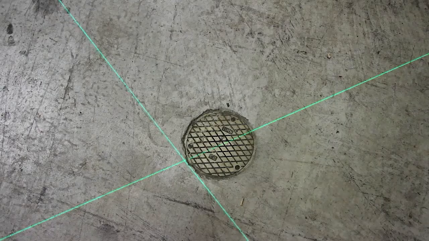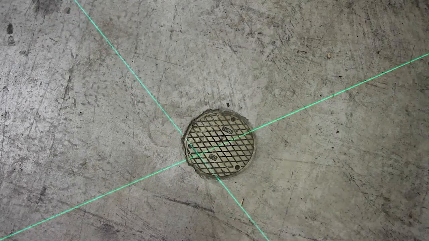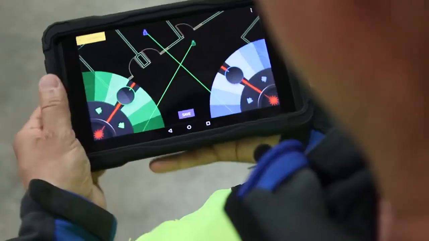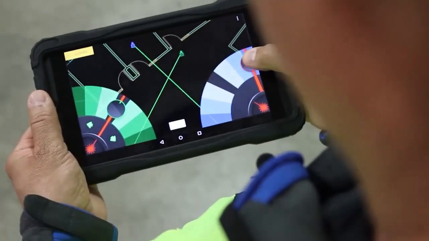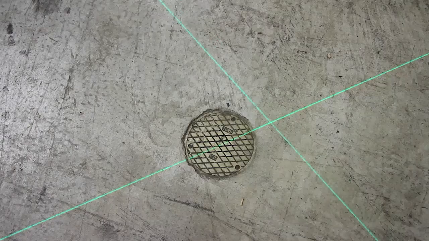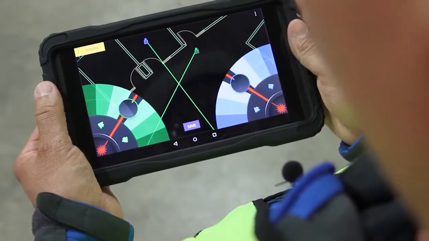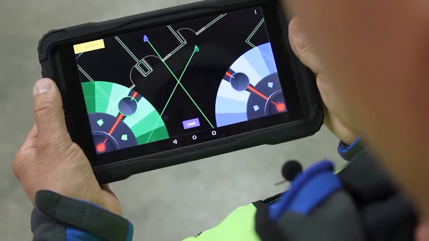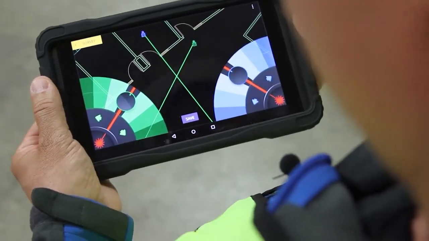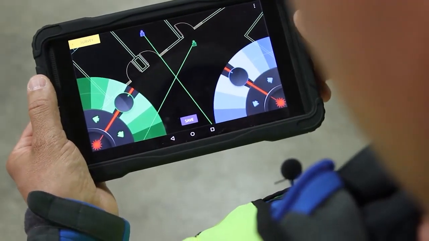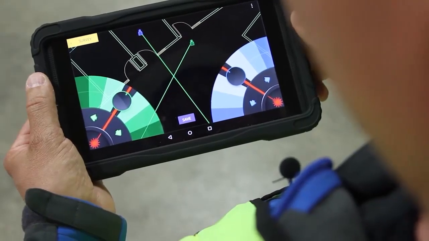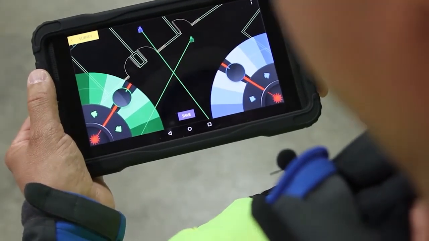By pressing on the different colors in the controllers, I can steer the laser lines to different locations to find a point of interest on the job site. Once I park the lasers at that point of interest, I can hit the Save button, and that allows me to record the location of my point of interest in the app.